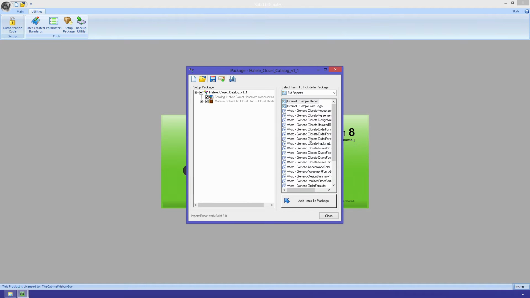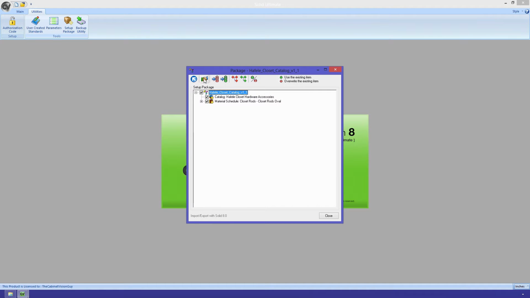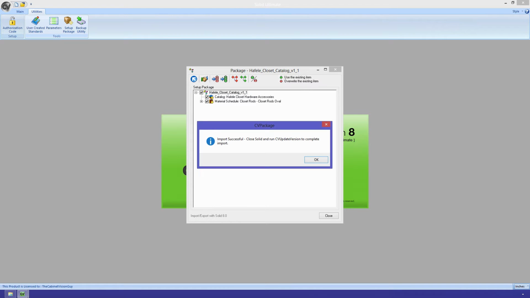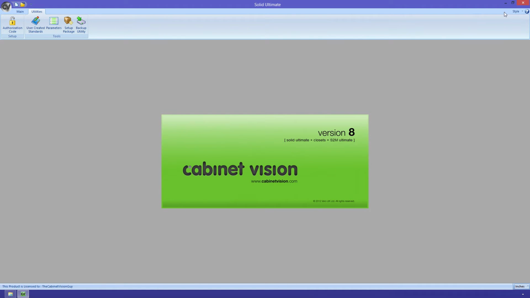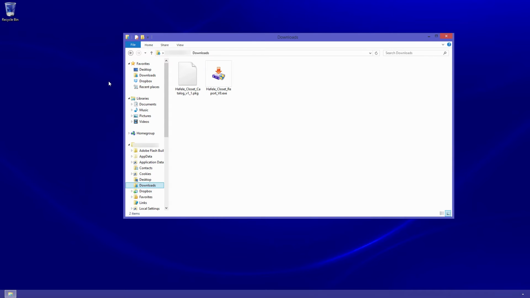The Setup Package utility has now opened the package up and displays the contents of the package to us. In this case, it's a catalog and a material schedule. Now, we're going to just click on this little file icon button here, which is actually called the Switch Between Creation and Import mode. And now we can import the package contents into Cabinet Vision. And there we go. The catalog is now where it needs to go. We just have to close Cabinet Vision now and install the report.